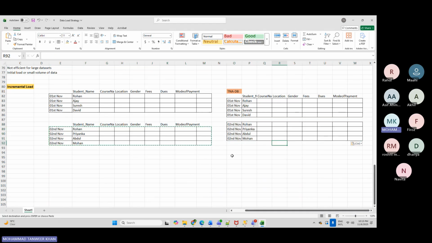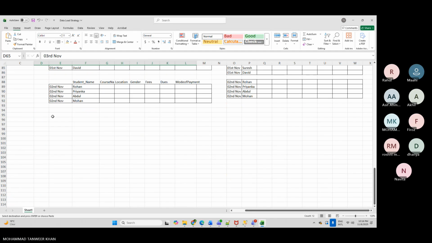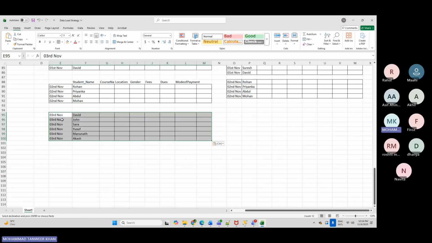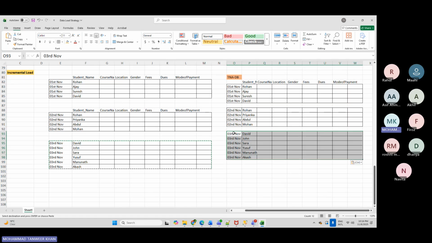So do you have to truncate here? You don't have to truncate, right? On 3rd November, what will happen? The source team is supposed to send this data only. So Rahul will directly load this data. So in the TNA database, we'll be having this data, right? But now there is a challenge. It appears to be simple, but there's a challenge here, and that is very complicated actually.